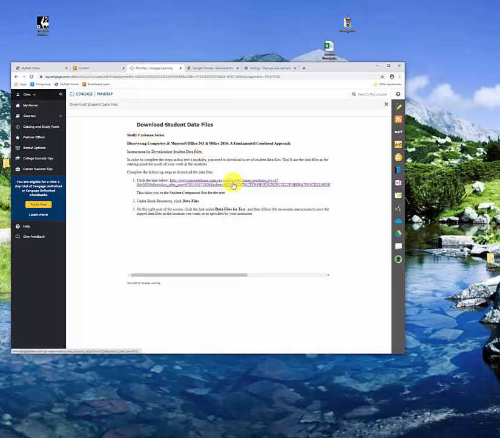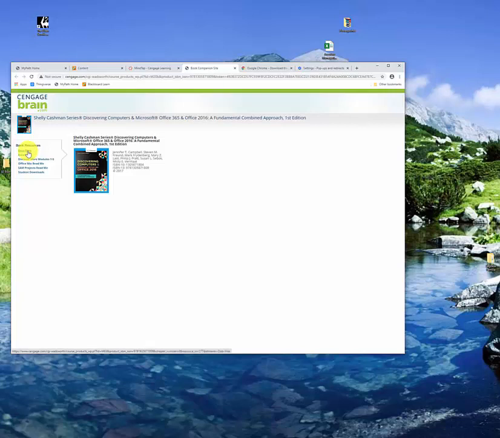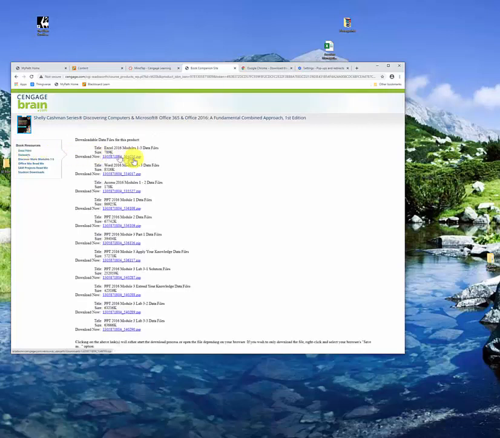So I'm going to click this link, which will take me off to where I need to go to download the stuff for this book. So here's the book that we're using. I'm going to go to data files. And let's just say I want to do Word. So here's the data files for Word. Word modules 1 through 3 data files. I'm going to click on this. And like I said, it takes a while for this to load. So I'll come back to this in a second. Hopefully it'll be there.